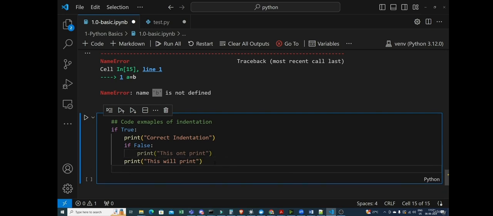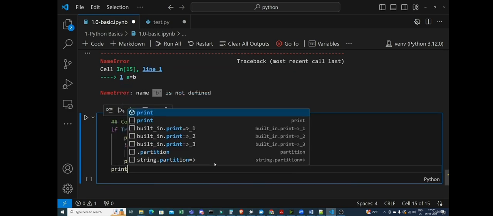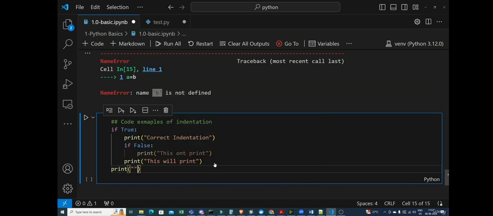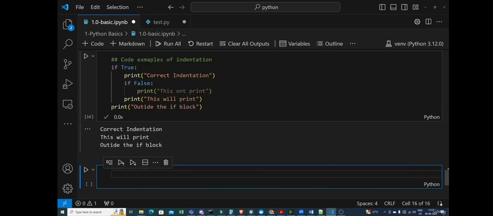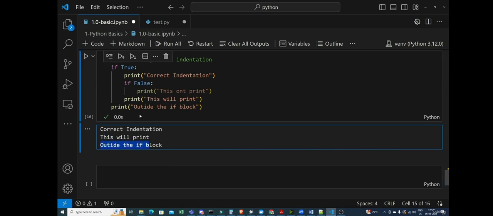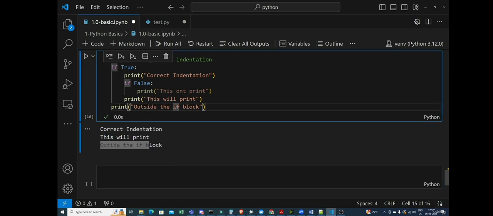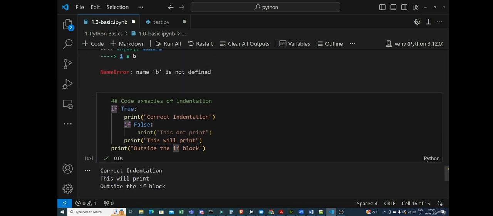Now, if I want to go outside the if clause, then this will be another print statement, and I can say outside the if block. So how many times is the print statement going to execute? Just pause the video and think. Three times. If I execute it, you'll see correct indentation, and this will print outside the if block. So these are some of the amazing examples of indentation.